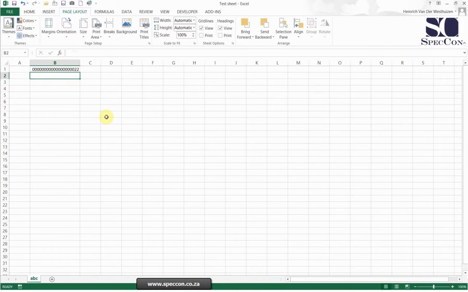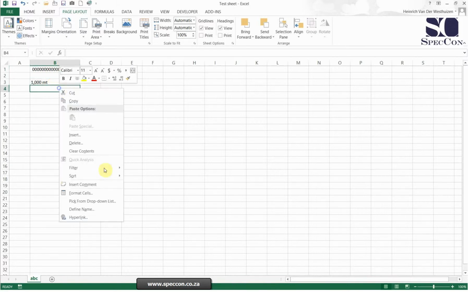So how do you put something customized at the back? So for example, if I want to show metric tons, so I want to almost do something like this, where I'm seeing 1,000 metric tons. So now this is text at this stage. So if I try to sum this, it will not sum. So we can do this with custom formatting.